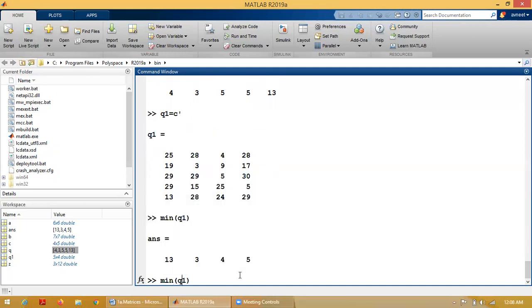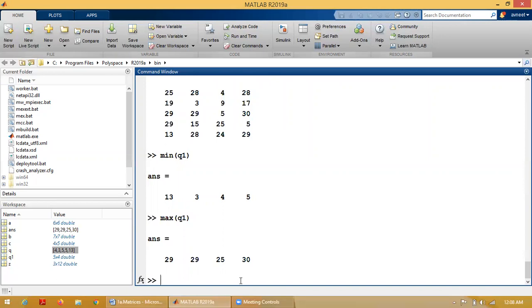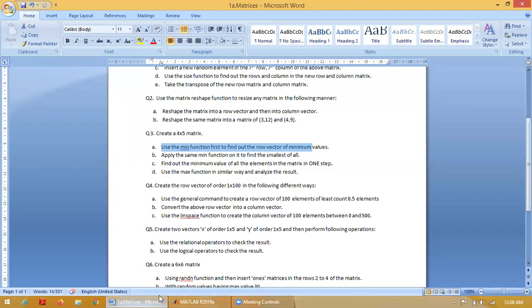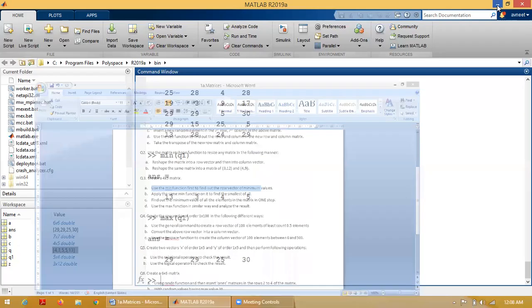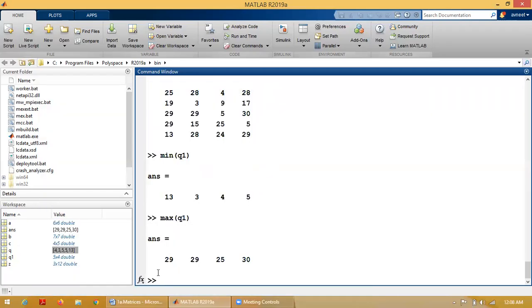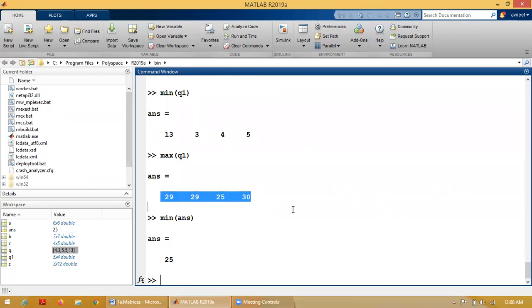Likewise, you can apply max also. Maximum elements. Okay, so this is how you can apply different functions on your matrices. Apply the same min function on it to find the smallest of all. So how are we going to get the smallest of all? We are going to apply min on ans. ans is my answer, and this is 25, which is the smallest of all. Okay, hope you get it.